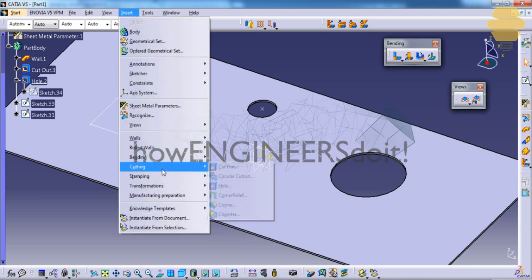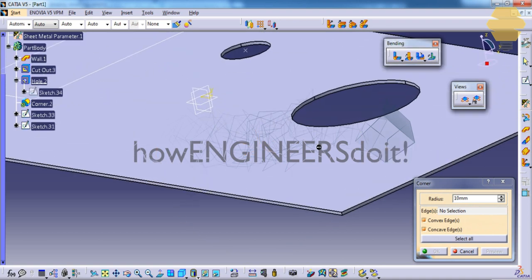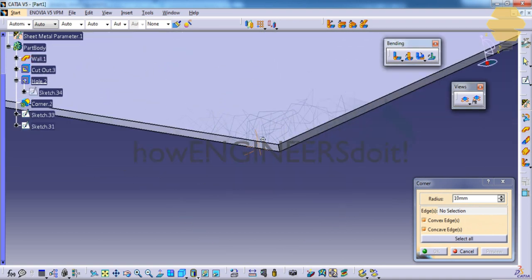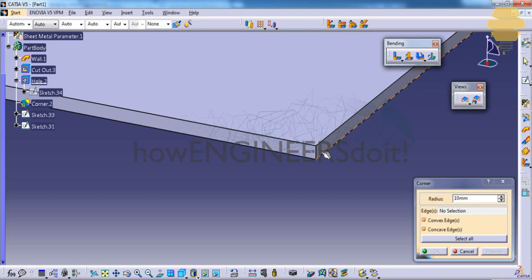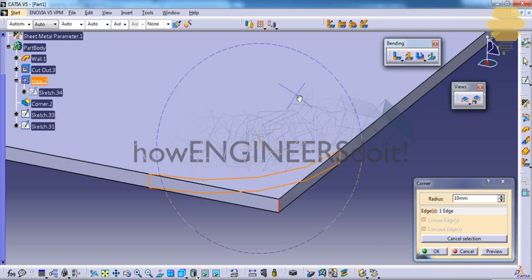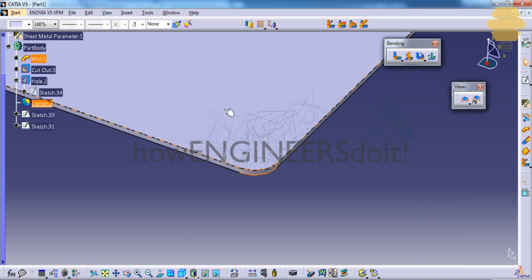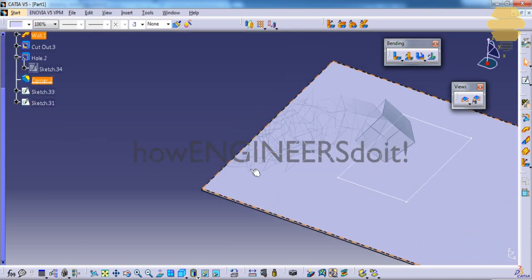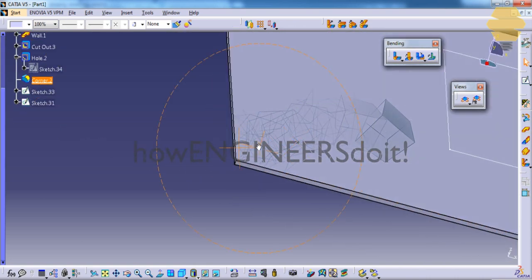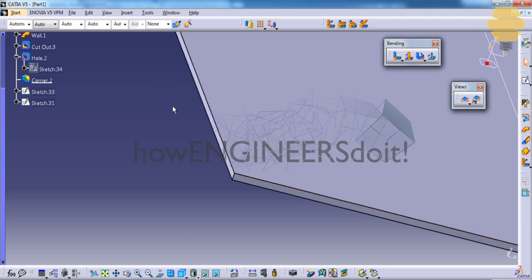Let's now try the corner and the chamfer. In the corner, click on the edge that you would like to give the corner option. Click on the preview and you can see based on the radius or diameter that we have given here, the corner is being created. This option is very much similar to the option that we have in the part design workbench.